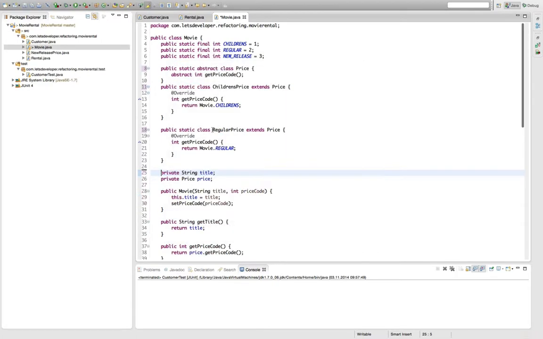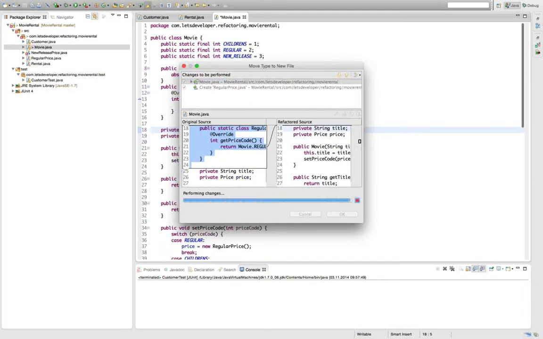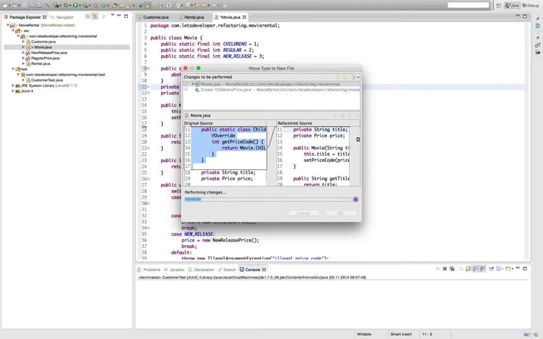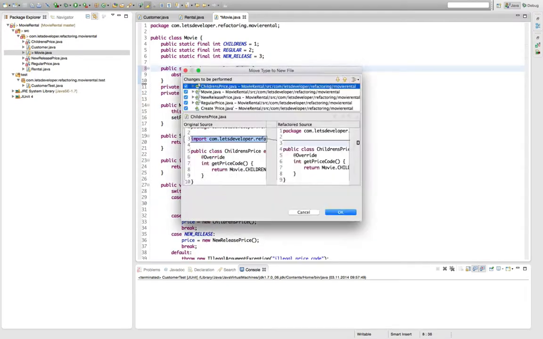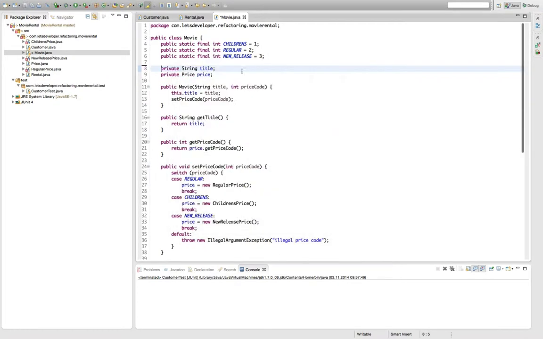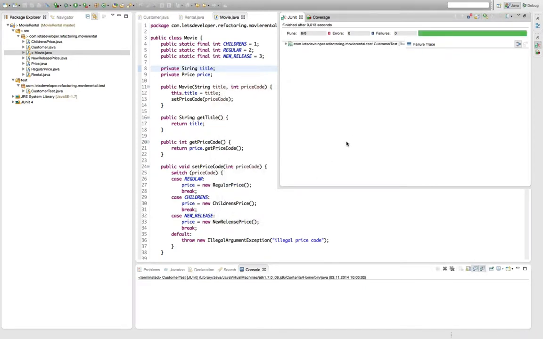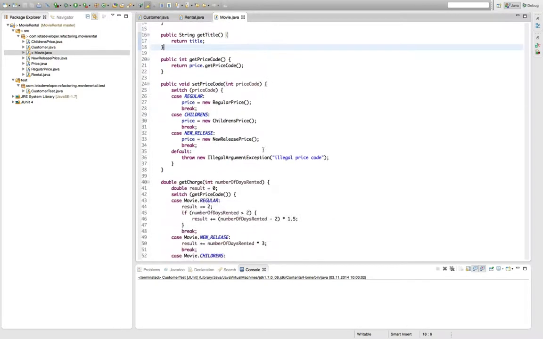Yes, this should work. So I move out this, pull out this one, pull out this one, pull out this one, and finally I pull out the last one. This should work again, and just to make sure, I'm going to re-execute my test cases. Yes, everything went right.